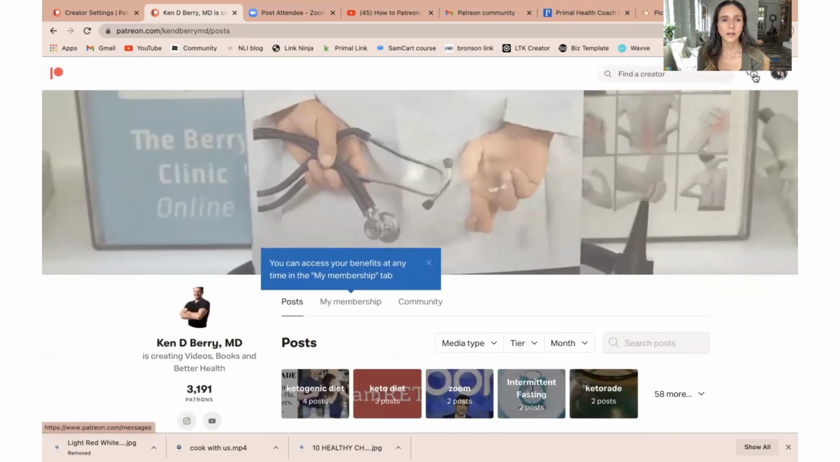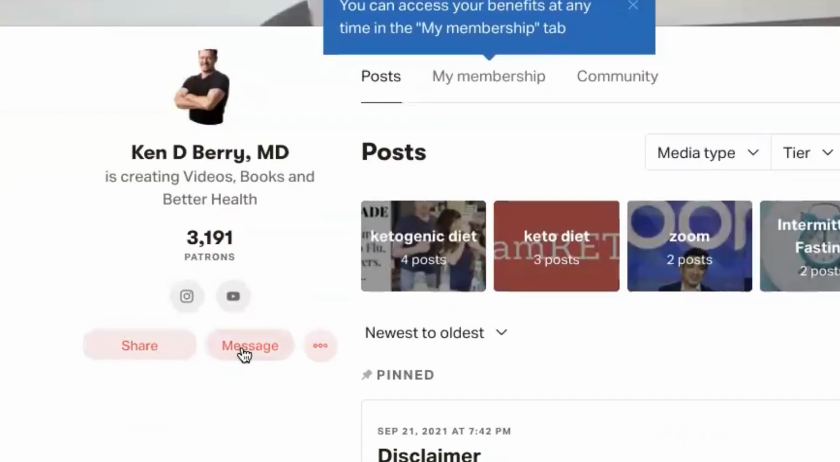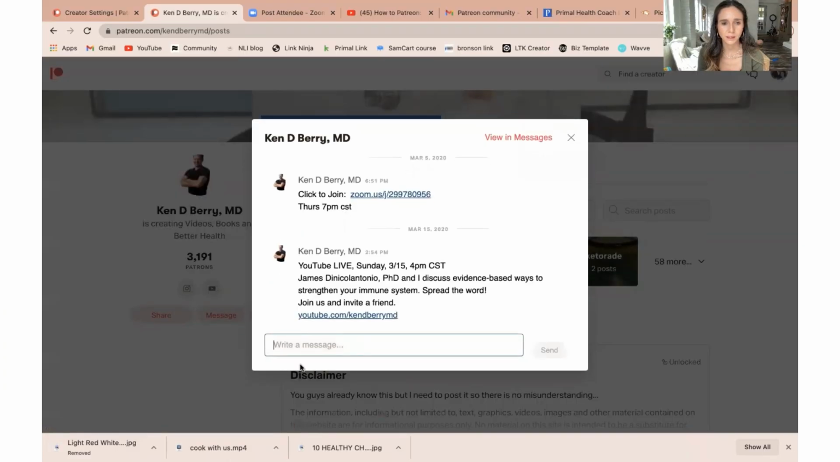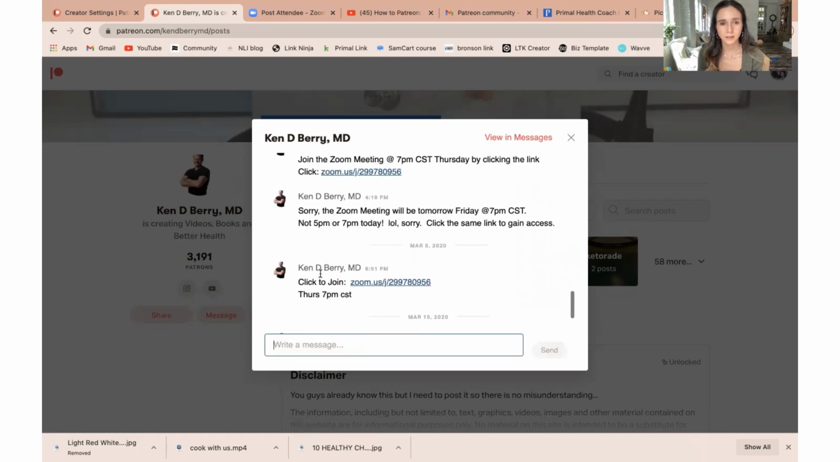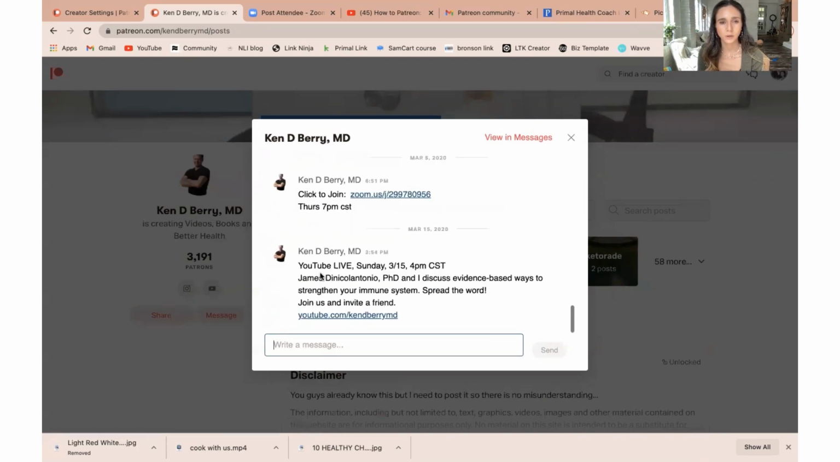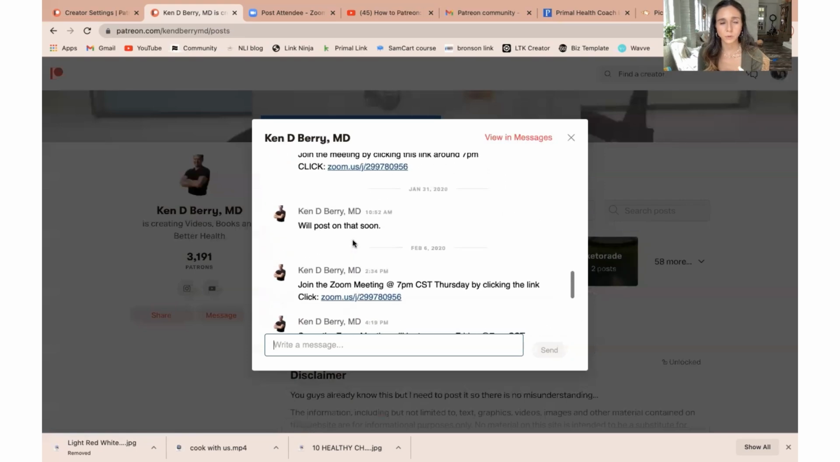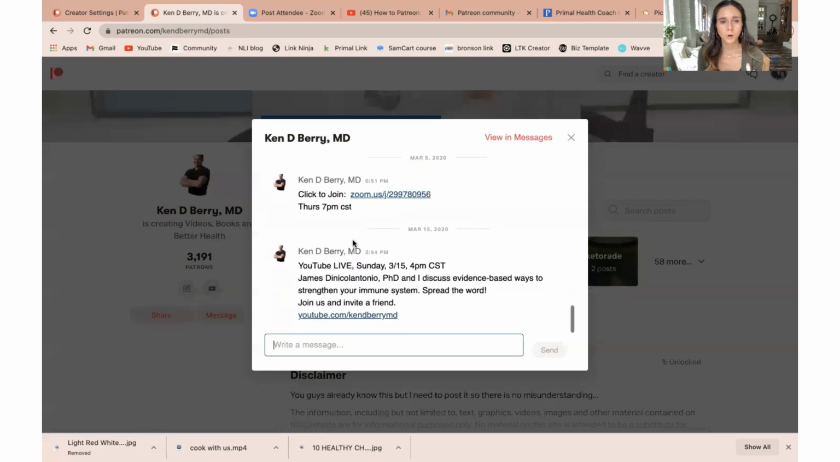Now, if you would like to send Dr. Berry a message, here's where you do that. Right here, it says message. All you do is type here, or you just tap right there. And then you can see where Dr. Berry has sent messages. So you get alerted for Zoom calls and those type of things that will show up in your inbox. Or you can say, hey, I need help understanding fill in the blank.